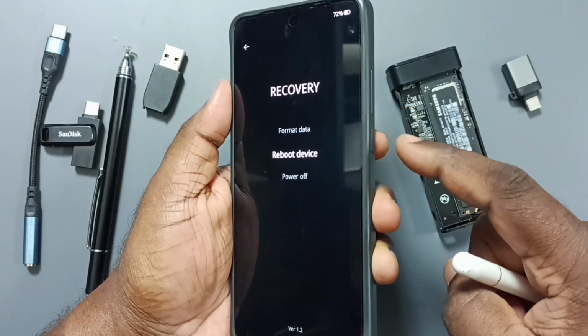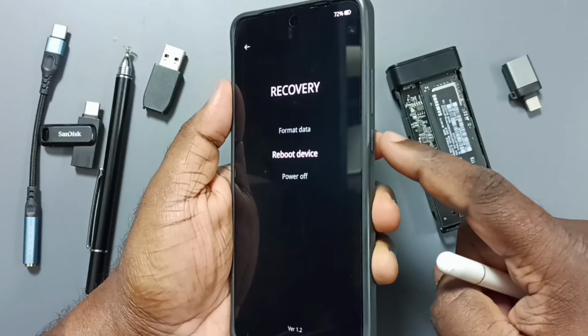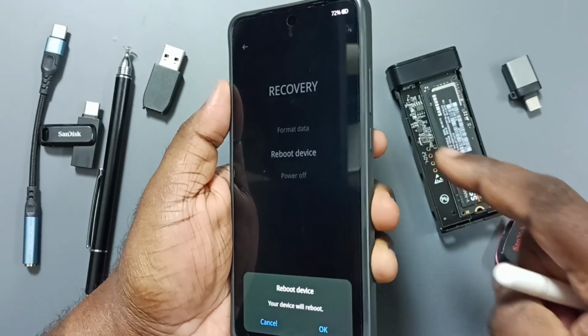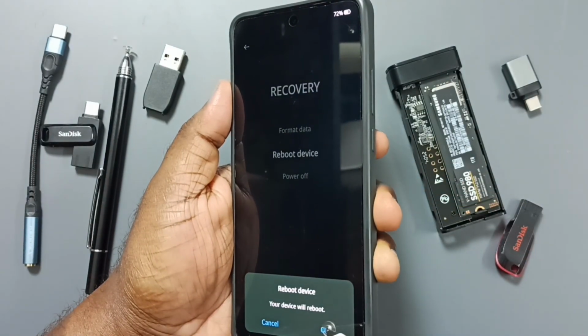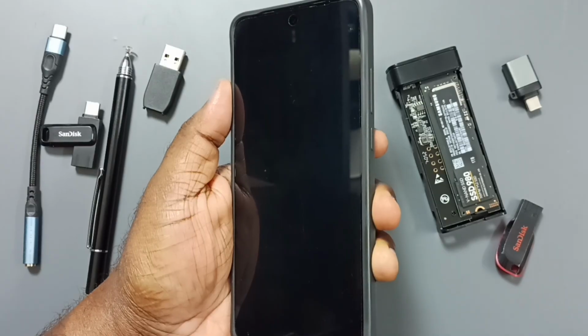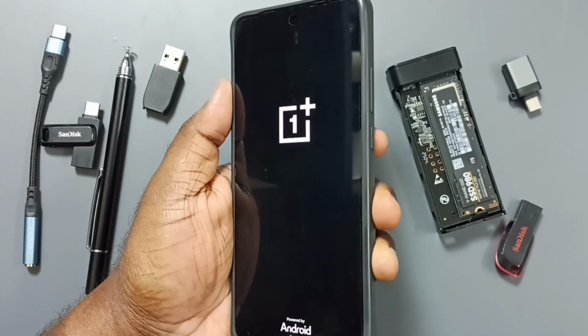If you want to exit, you can just select reboot device, then press this power button, then tap on OK. So this way we can reboot and exit from this Android recovery menu. So please try this.